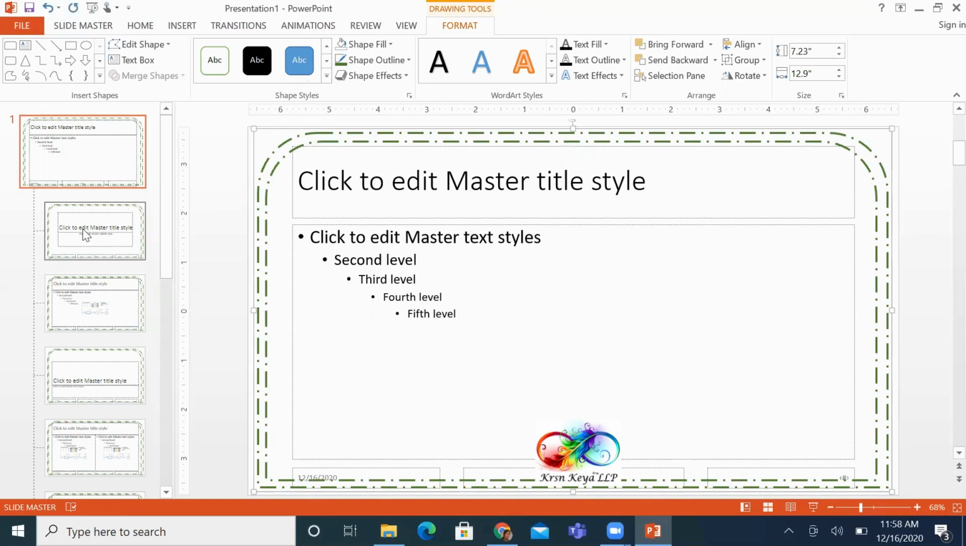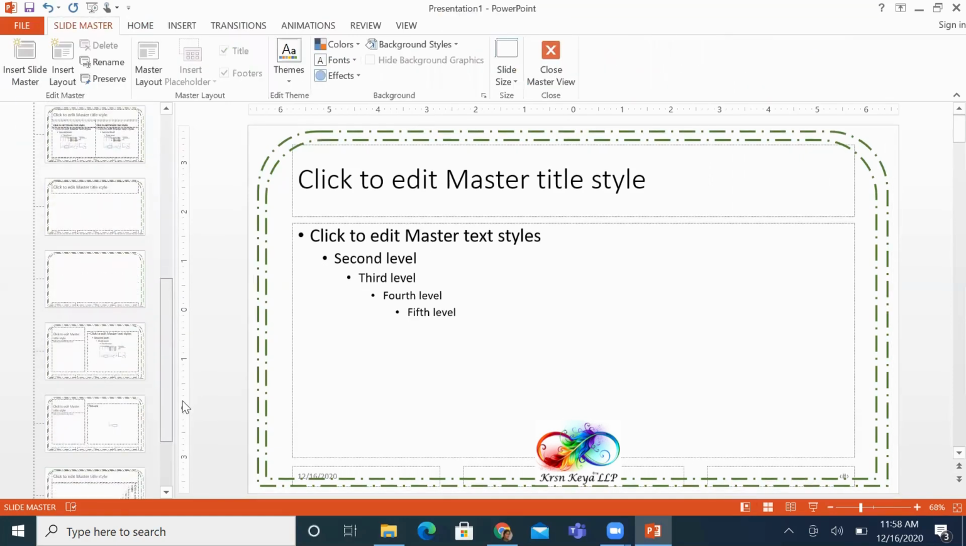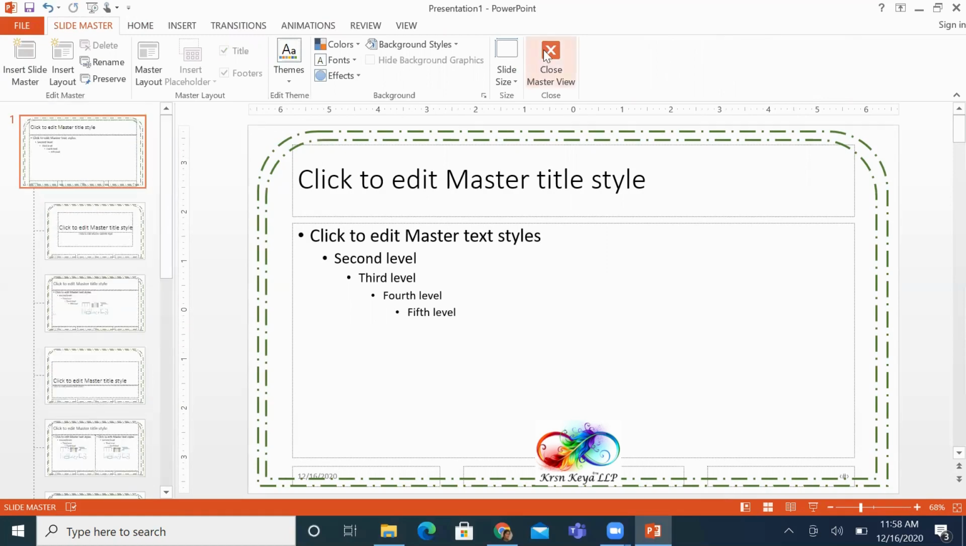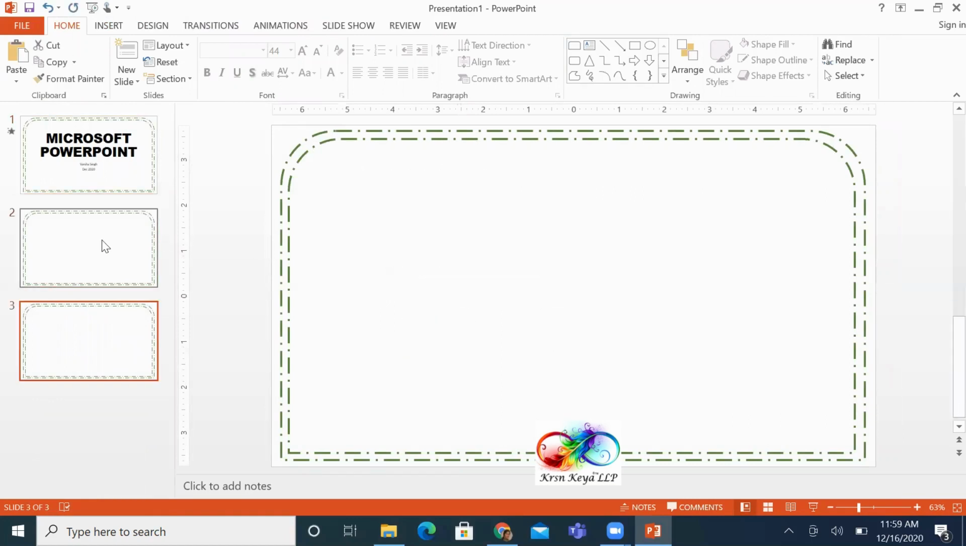I want to copy it because I want all the slides to have it. Do you see all the slides automatically get the border? And that is how you are going to do it. And then you will say close the slide master view. Here is what you see. So every slide that you have will have the border. This is one way of putting the border.